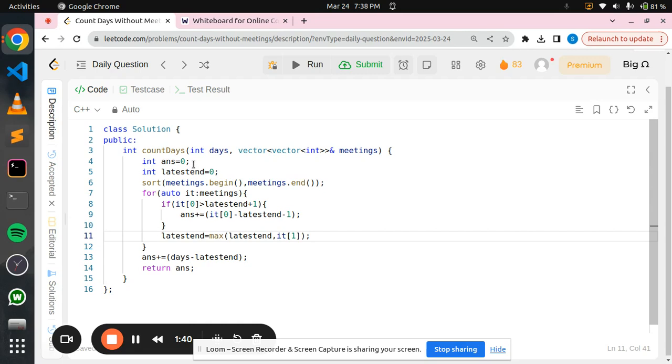We'll take an answer variable where we'll store our actual answer. We'll take latest end where we are storing the latest end of the meetings that we have explored till now. We'll sort the meetings array so that we explore the meetings that start first. Now we'll start traversing the meetings, and for any meeting, if the start date is greater than the next day of the latest end, that means there is a gap. So we'll add that gap to our answer.